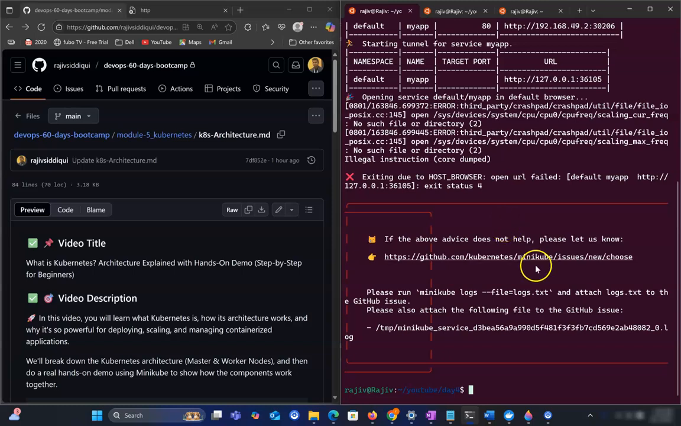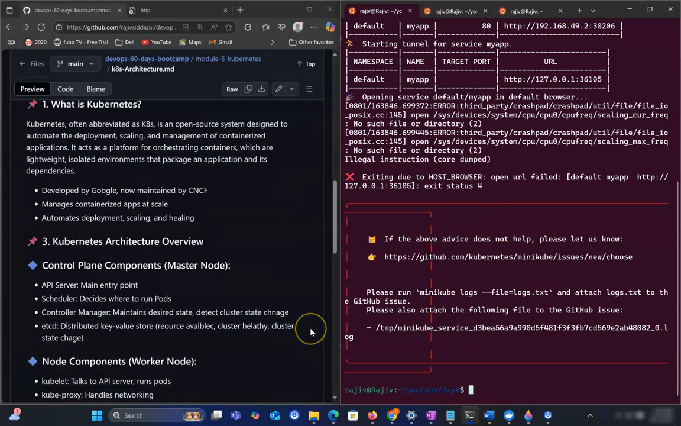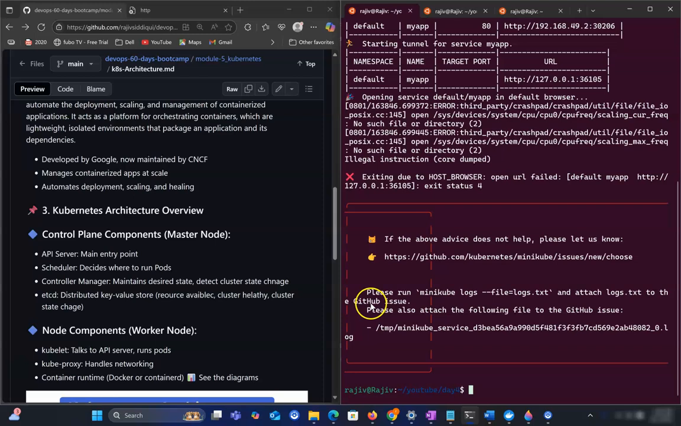Basically, in today's video we discussed what Kubernetes is, why we use Kubernetes, and the Kubernetes architecture. In the next class, we will discuss the installation process, how we can install Minikube in our local environment.